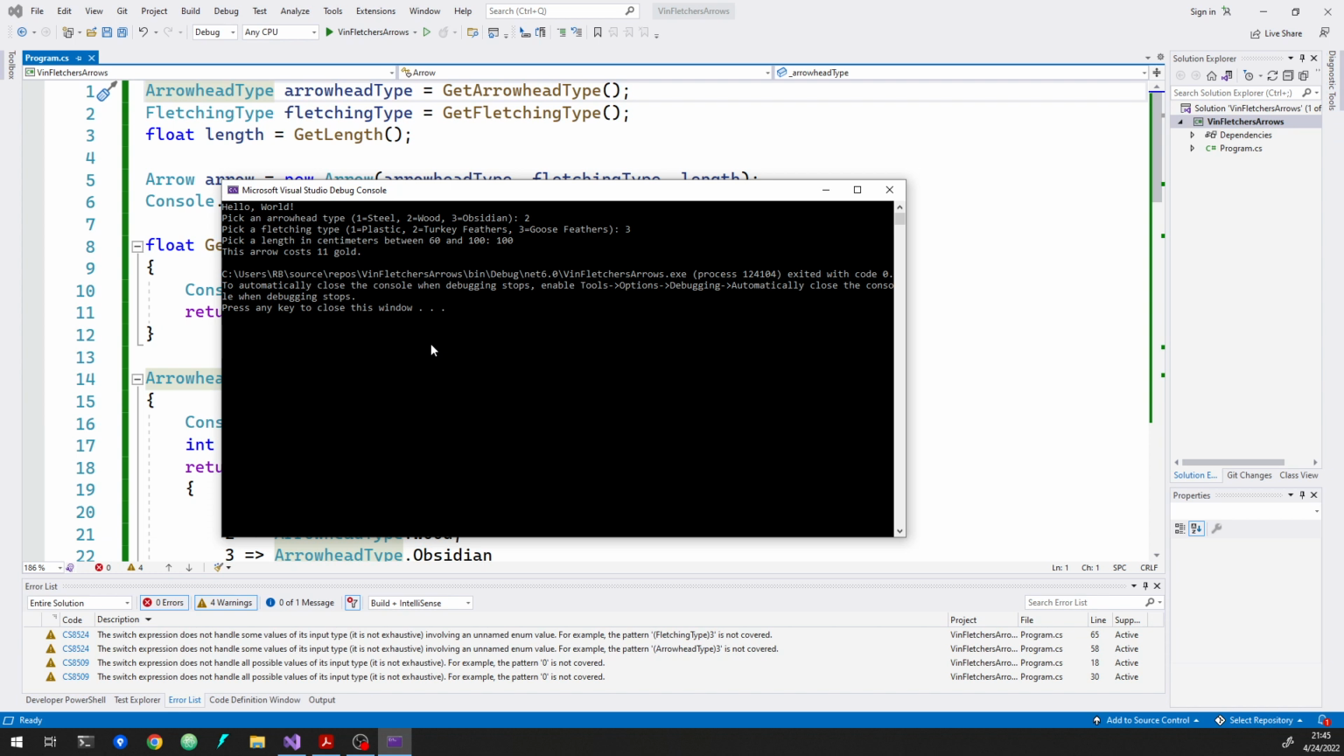Is that right? So wood is 3. Fletching. What do we pick? Goose feathers. So that's another 3. So that's 6. And then the length is 0.05 times 100. So that should be 5. That's another 5. That is correct. I think we've implemented it correctly.